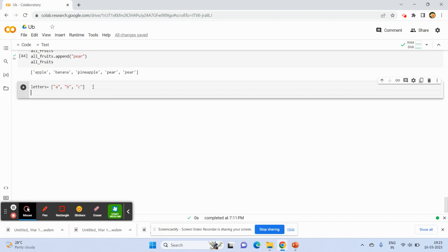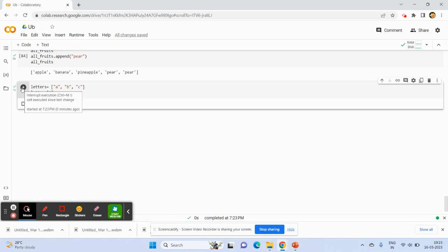If I want to take the first character A, then letters of index 0 will give you A. If I want to print B, it is 1. If I want to print C, if I want to take the character C, then 2. Okay.